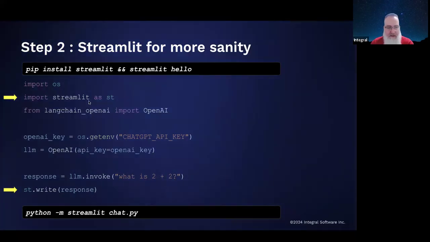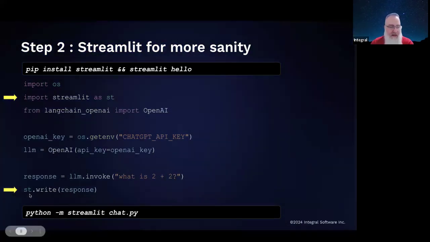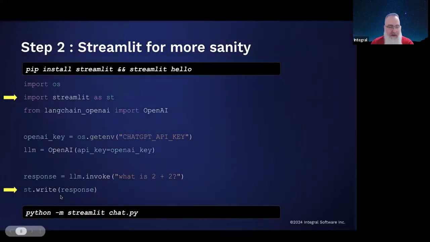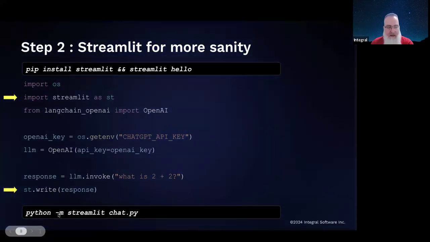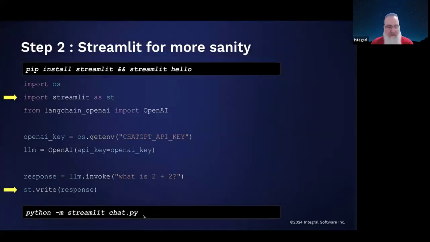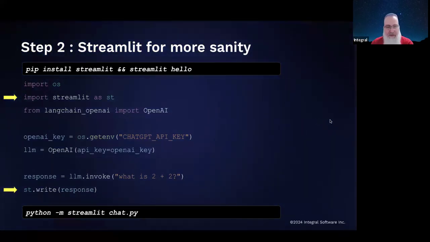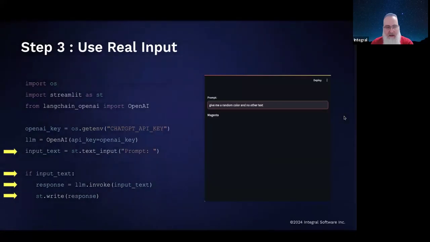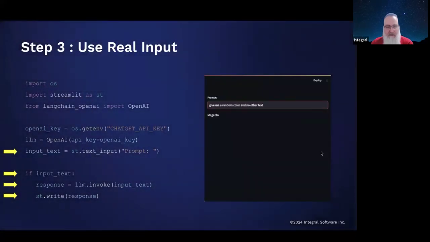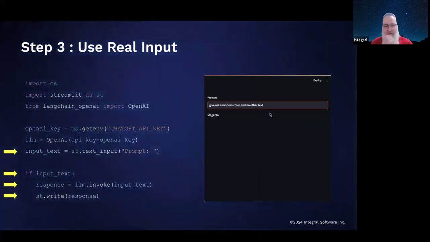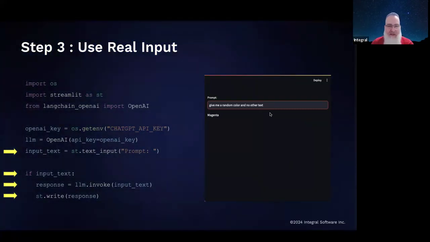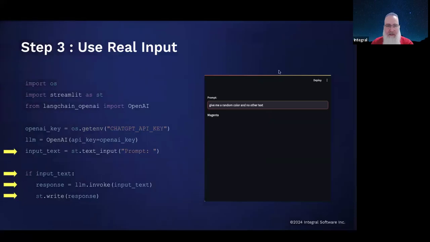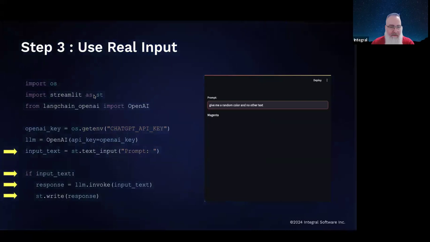So in this step 2, all we did is we added the Streamlit package and we swapped out the normal Python print with an st.write. And then the difference here also is how we run it. We're running it through Streamlit so that it shows up in a web page. And then the next one, you kind of get an idea of what Streamlit looks like. But let's go through the code first on this one and see what else we're adding here.